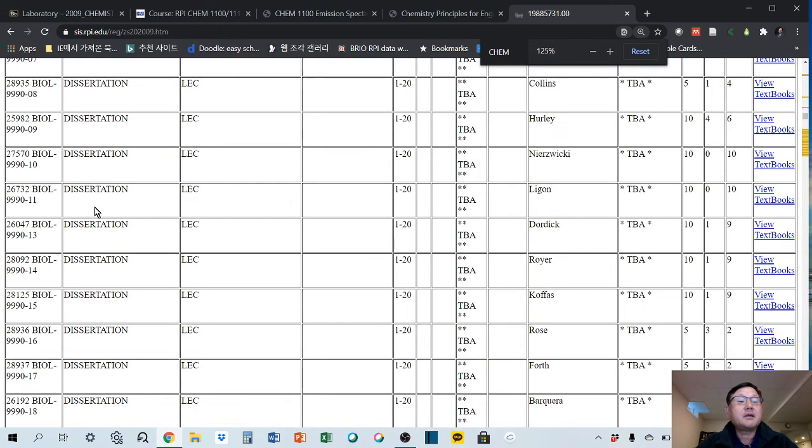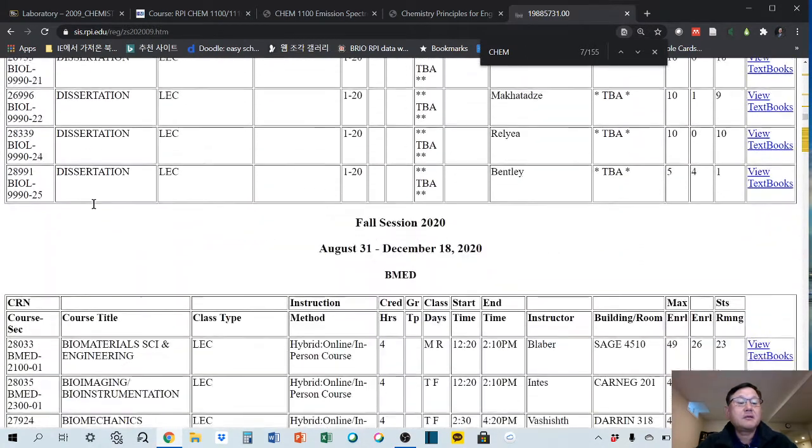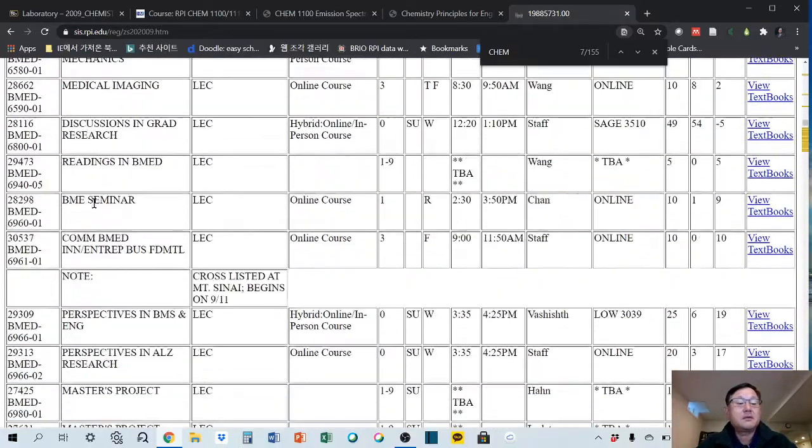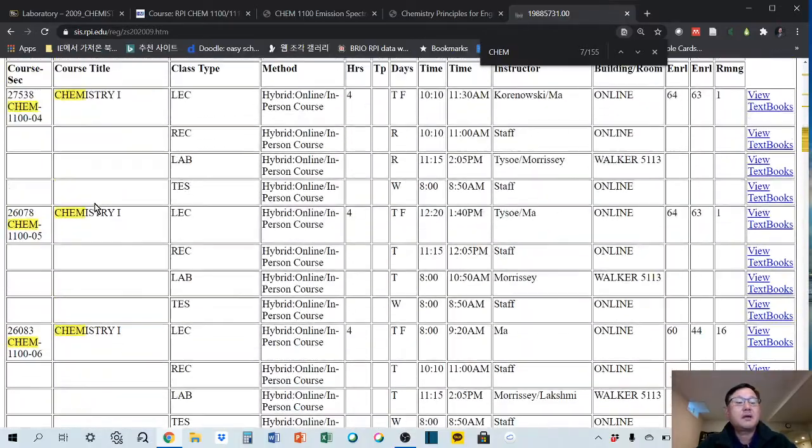So what it means is, when you see this number, this is section 4, section 5. These are the section numbers. For section 4, your lab is on Thursday at 11:15. And your lecture will be Tuesday, starting at 10:30 with Dr. Kornelski.